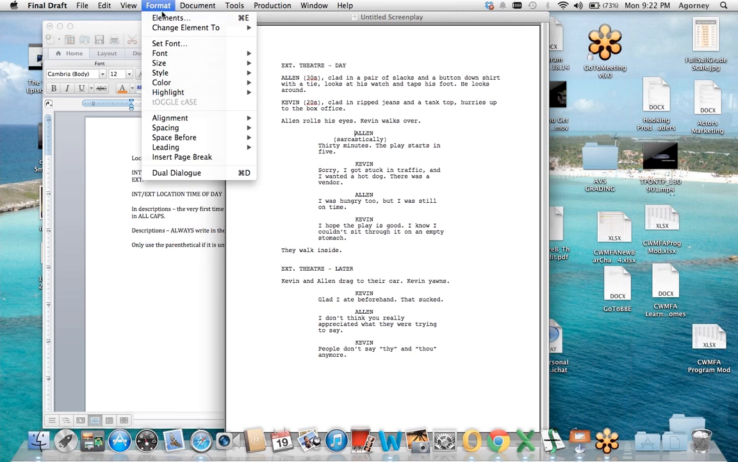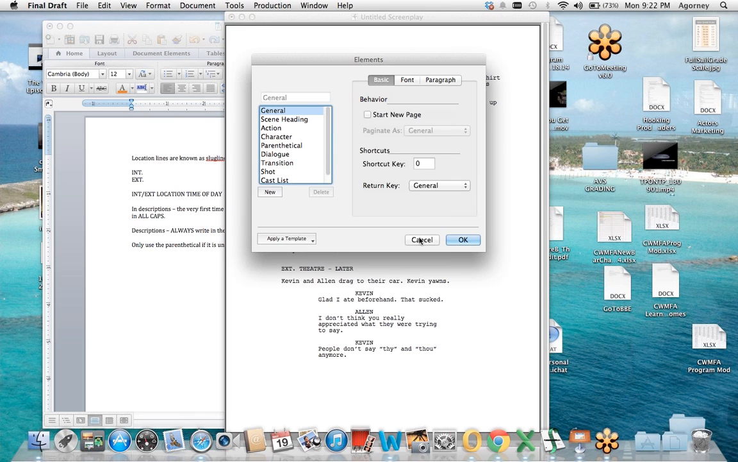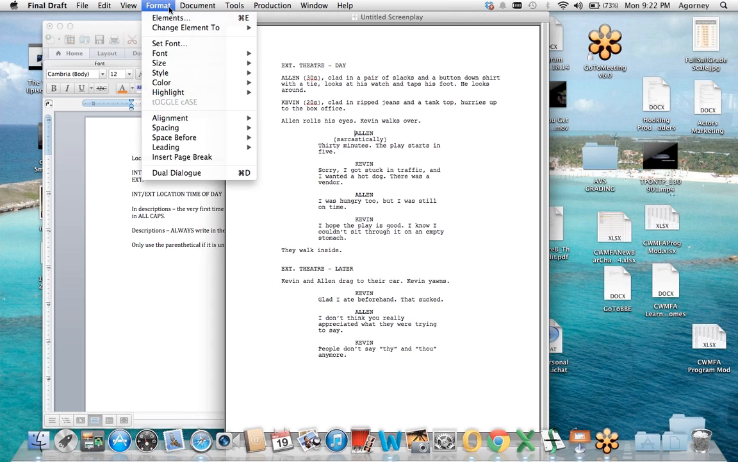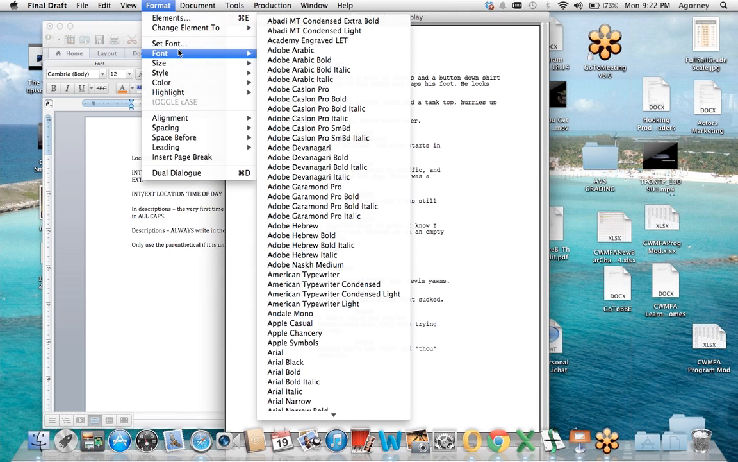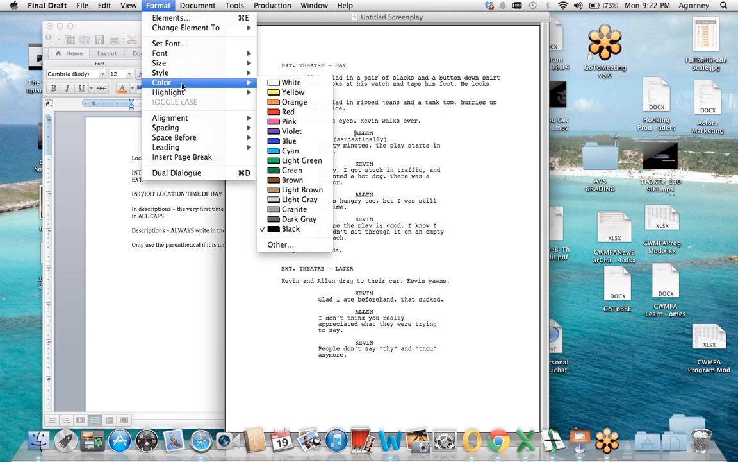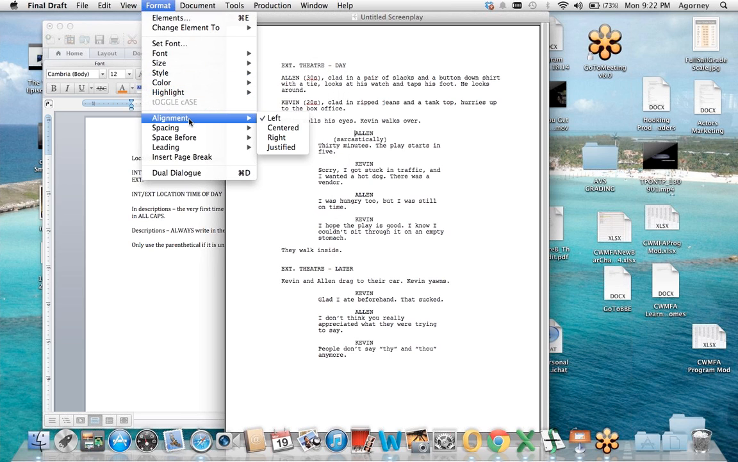You have other tools here. You have the elements, obviously, that brings up the element menu. You can change the element, if you want to do it the long way, by going up to the menu here. Got the font. You can change the font if you want to, but here's the thing. The default font for Final Draft is Courier New for a reason, because that's the industry standard. I should not be seeing any screenplays in any other font other than Courier. Okay, size, etc. Don't change any of that. Don't modify it. Don't need to.